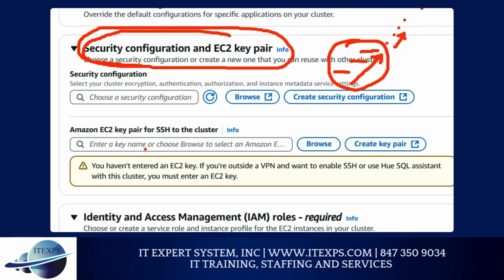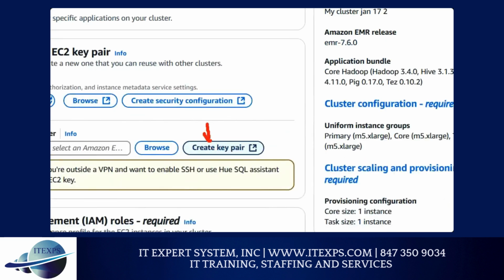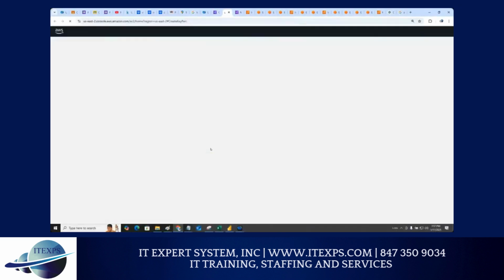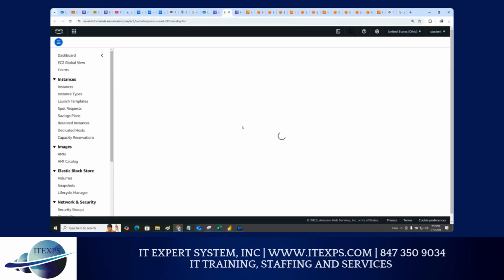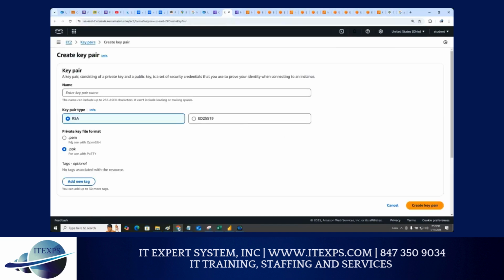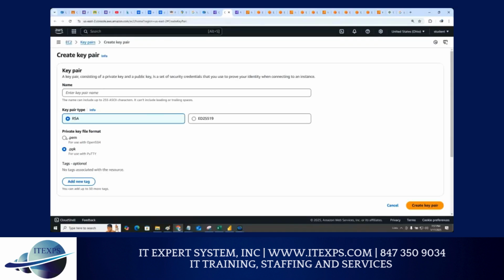So the first thing we want to do is create a key pair. Key pair is essential for AWS activity. What is a key pair? It's creating a security key. So let's click on create key pair. When you click on create key pair, it will open a new window. Please understand, when you open the new window, our goal is to create a PEM key. Most students make a mistake because by default PPK is selected. Do not select PPK. Select PEM and give a name.